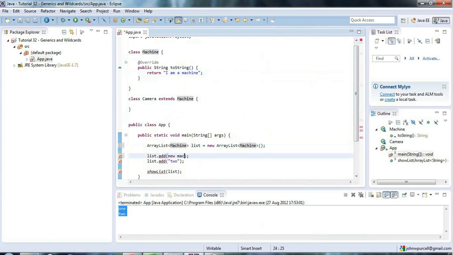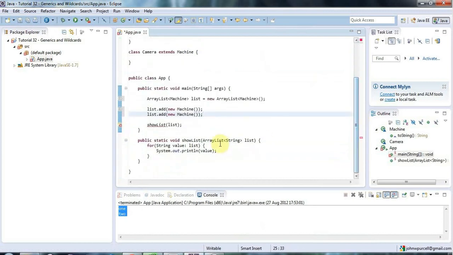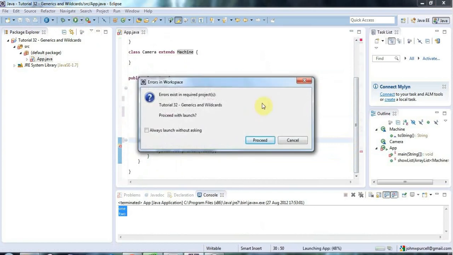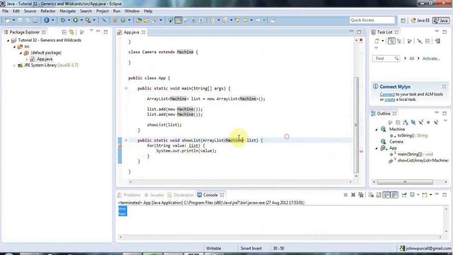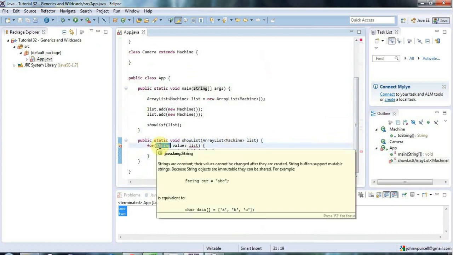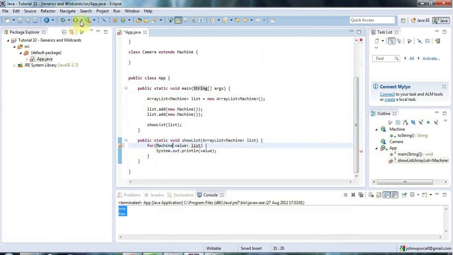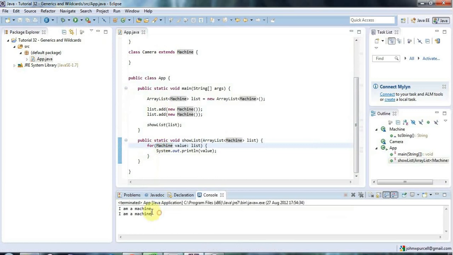Let's say new Machine, and let's have two of them, although they're going to be identical because Machine doesn't have any instance variables at the moment, but that's fine. Now as long as I change this to Machine as well, we have no problem. I can run that, and once I fix the errors, because this has got to also be Machine here, that should be fine. So let's run that, and there we go, we're outputting the contents of the list.